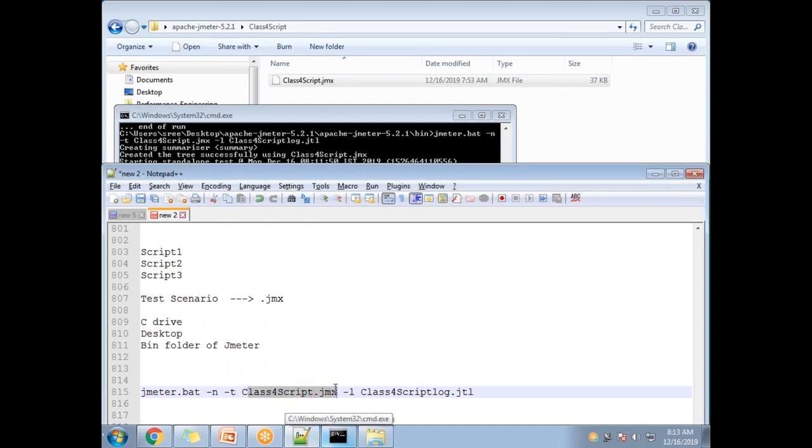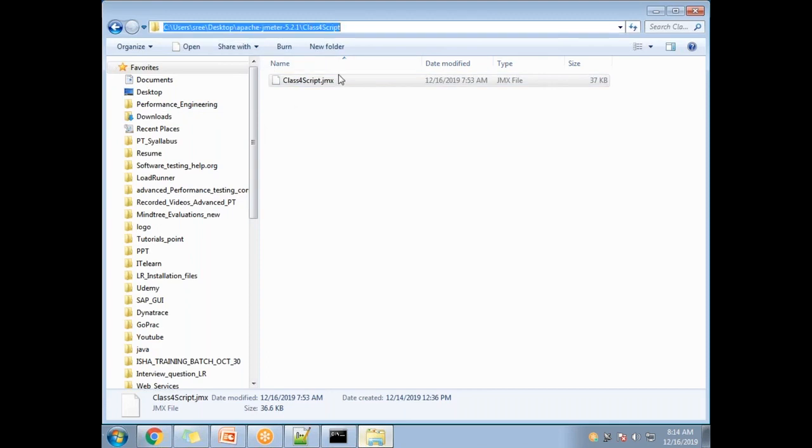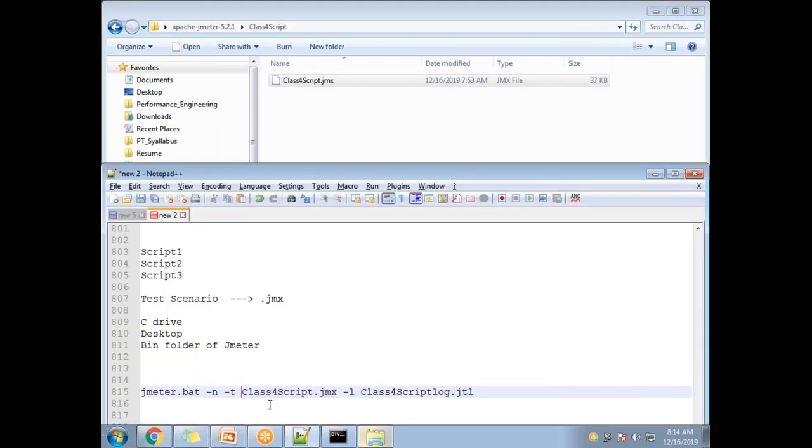Just add the path to it so that my command line will go to that path and pick up the script from there. If you don't add the path, it assumes the script will be in the bin folder. If you add the path, it goes to the path where the script is and executes it from there.